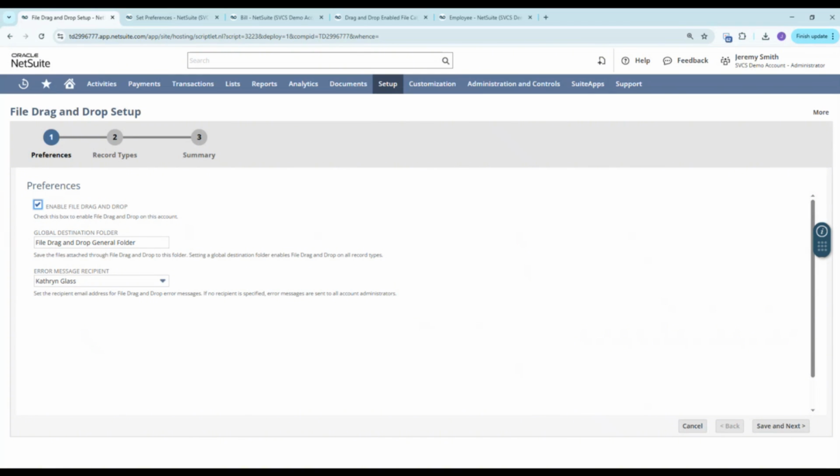On this preference page, you can see how we can enable the file drag and drop by checking this checkbox. Then on the global destination folder, we can create a folder to save the files attached to file drag and drop. For this session, I created a folder named file drag and drop general folder where all of the files will be stored.